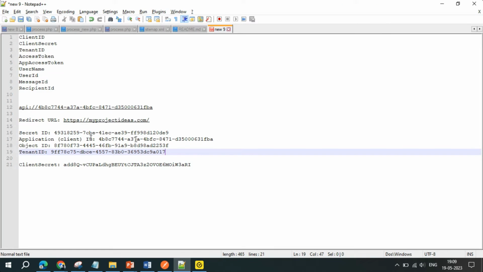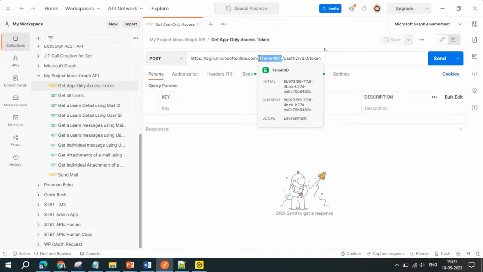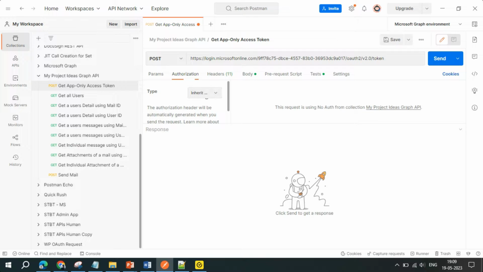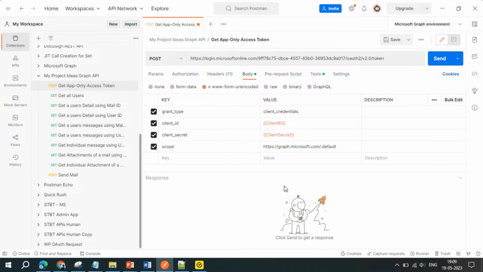So if I go here and copy and paste the tenant ID like this, directly here, and go to authorization and check the body, what all we have. So we need client ID and client secret, right?